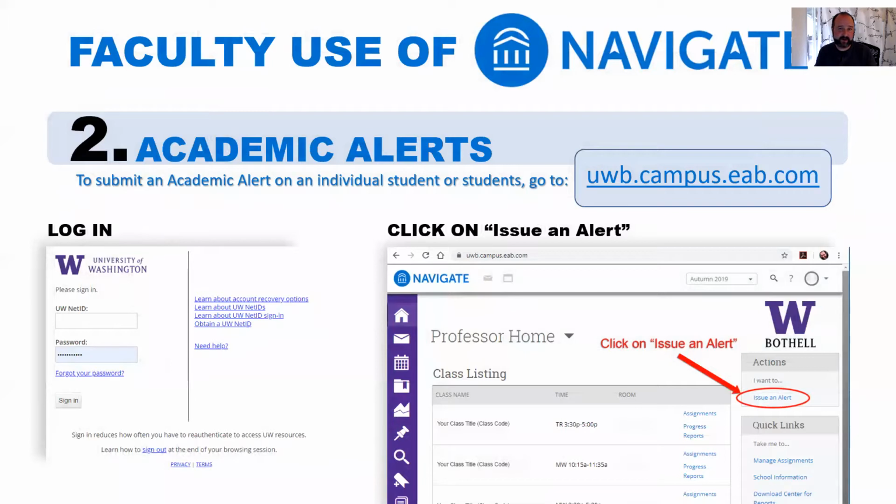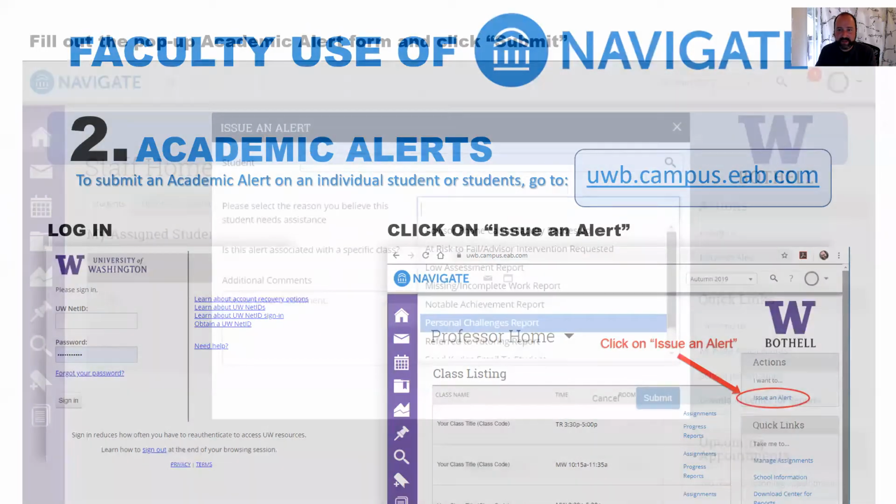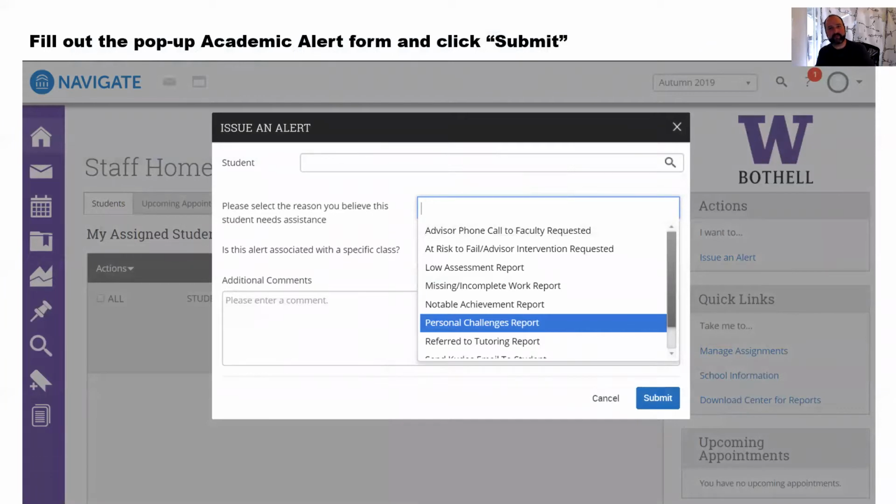Academic alerts are very similar. You have to go to this website, uwb.campus.eab.com, and log in with your NetID. And you'll come to this kind of professor home screen. And in there, there's an issue and alert link on the far right under actions. Click on that, and it will pull up this little pop-up academic alert form.